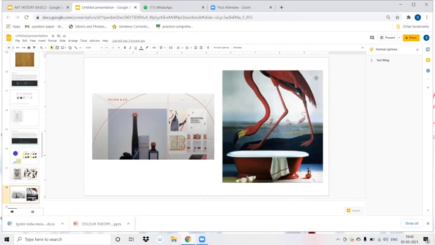So if one thing is occurring here, maybe in the composition, the second thing will occur here. It won't be under it, because that will leave out a lot of white space, a lot of negative space.